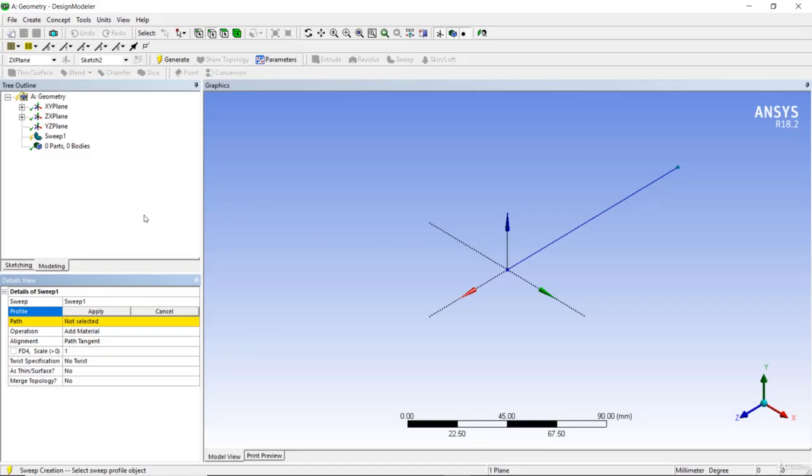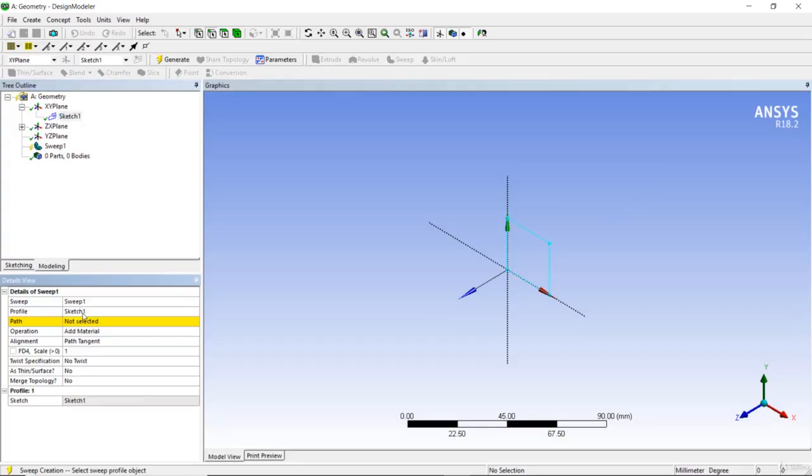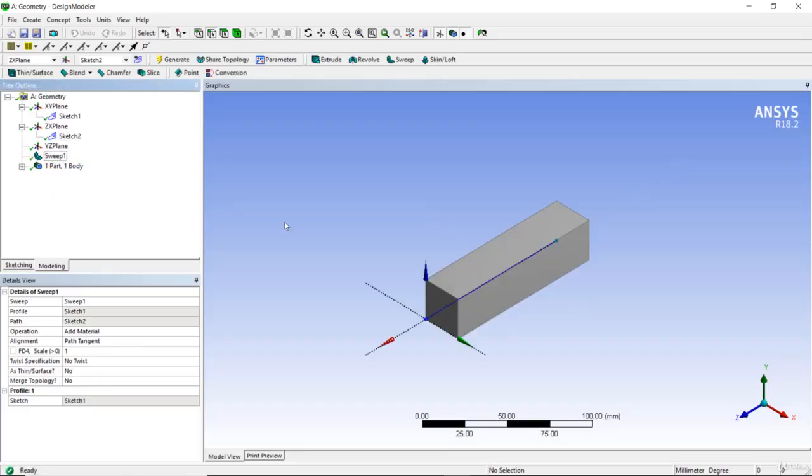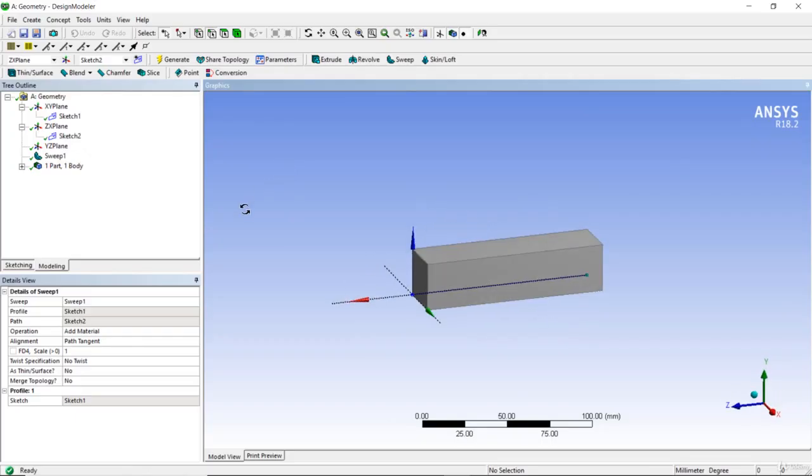See here, for the profile, I am going to select this particular rectangle which I have drawn on the XY plane. So I am going to select this one and press apply. And once I applied this one, for the path, I am going to select this particular sketch which I have created on the ZX plane. So I have selected this particular sketch and I am going to apply. All other options I am going to leave at default, and I am going to right click on the sweep and generate. So once I generated, see, the sweep option has been applied.